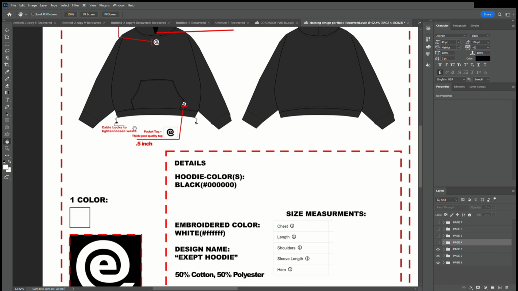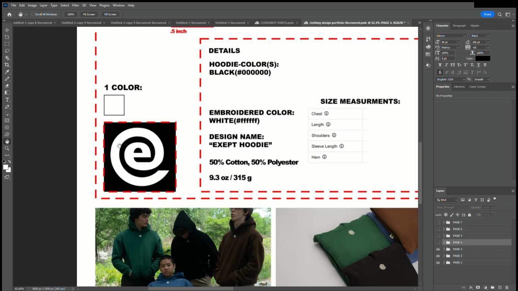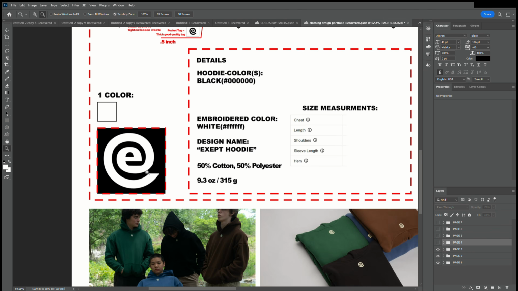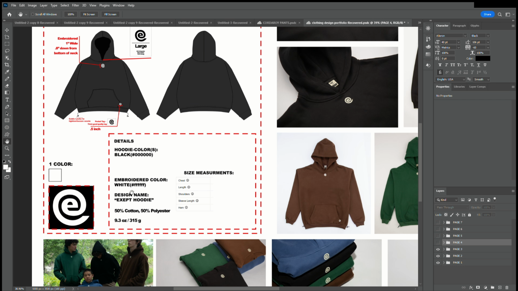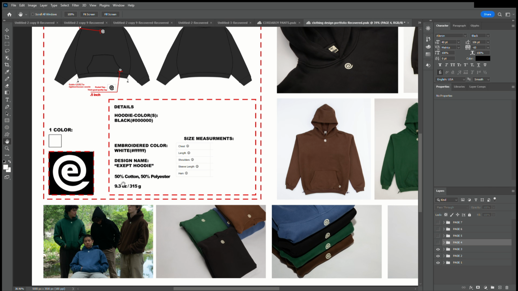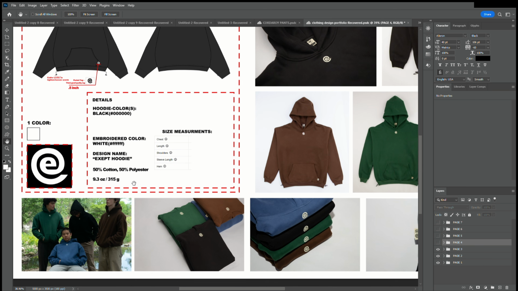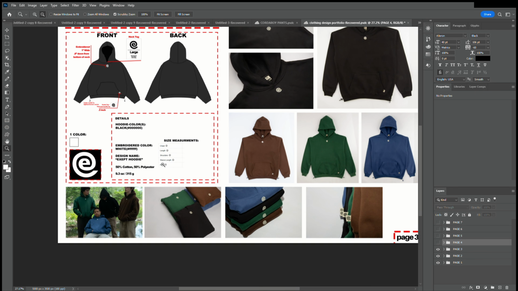I explained the cord lock situation on the bottom. I believe this took a lot of explaining, especially my first time with the hoodie. Then a pocket tag here, thick quality, good tag, 0.5 inch, only one color. And then I have a picture of the graphic there. Hoodie color is black, embroidered color white, design name EXEPT, 50% cotton, 50% polyester, 9.3 ounces or 315 GSM.